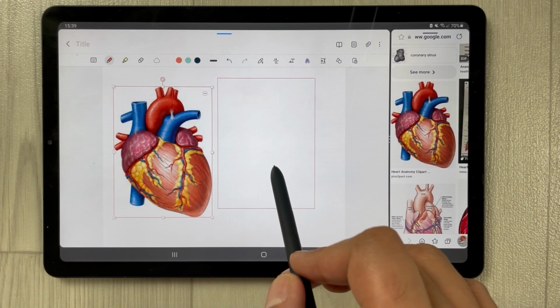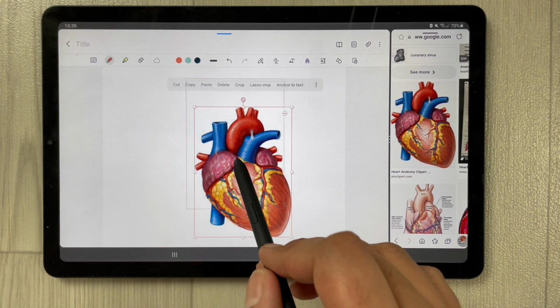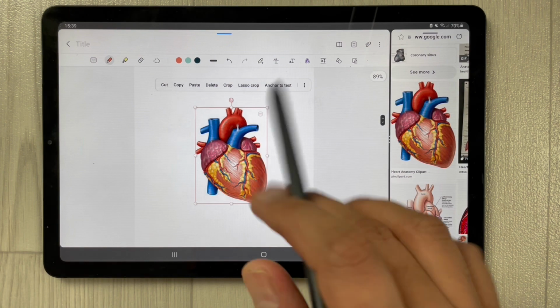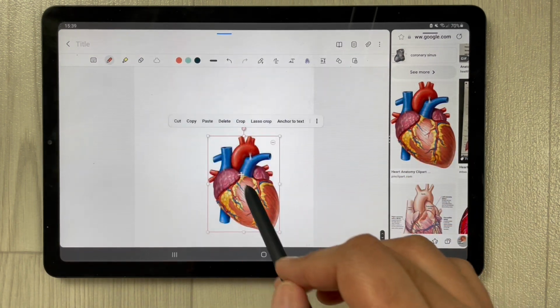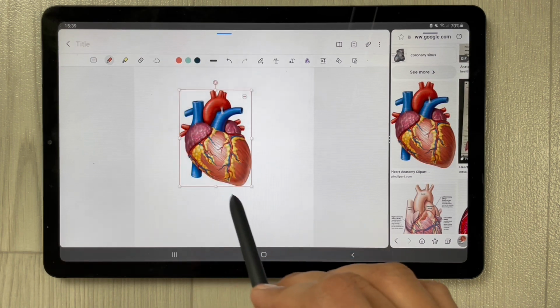So for example, I move it towards right. You can see I can easily move. I can move it here, move it up. So anywhere in your Samsung Notes. If you want to move it down, you can move it here. Okay, you can see anywhere in your Samsung Notes.